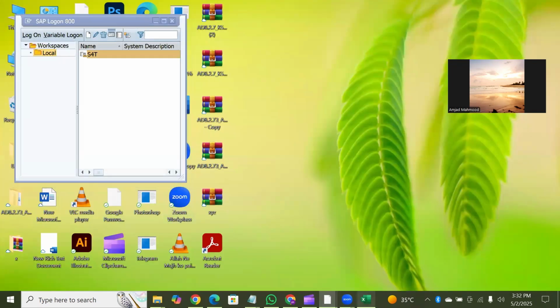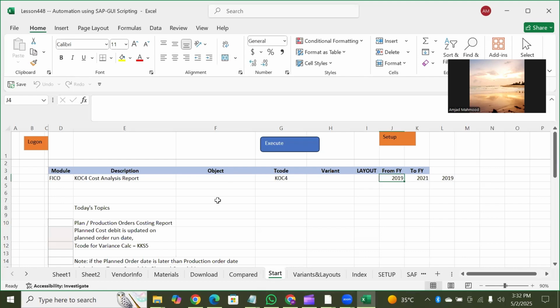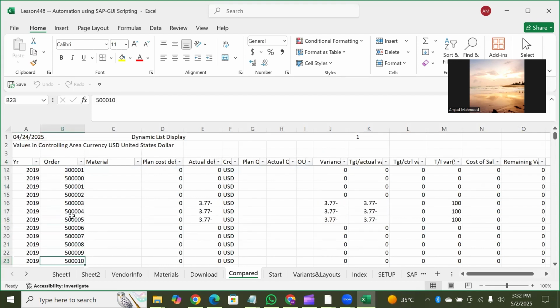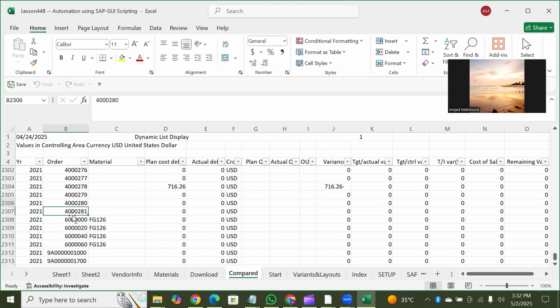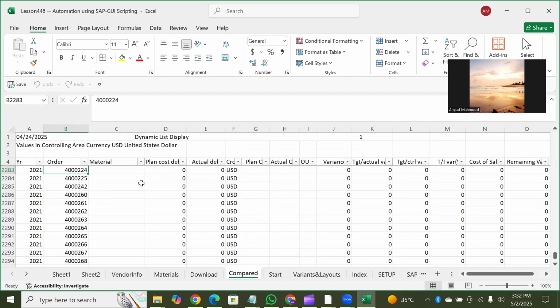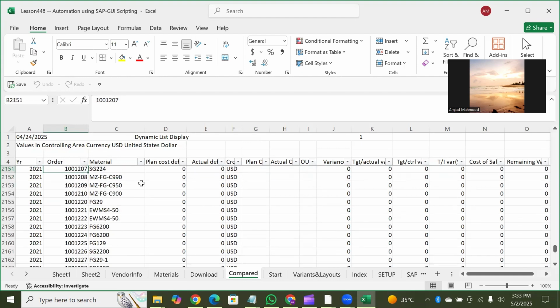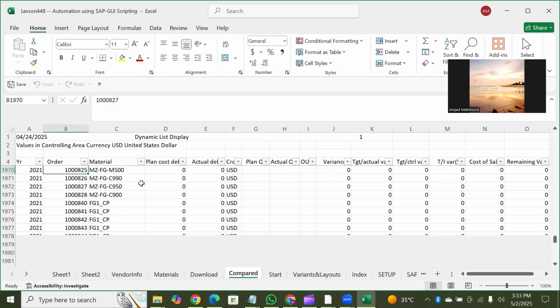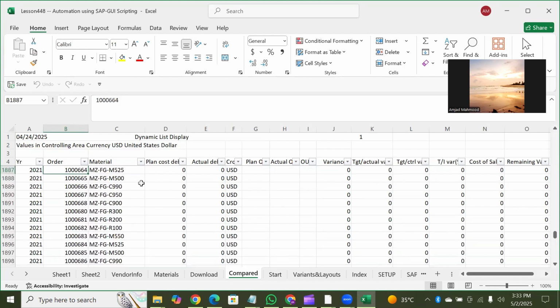Once we had done this logon, we went into the compared sheet and started the double clicking. When we did the double click, it went through all these 2000 rows, and for each production order, it listed down all the material details of that production order.